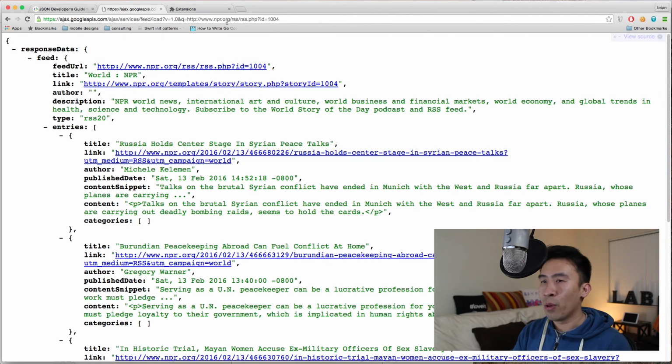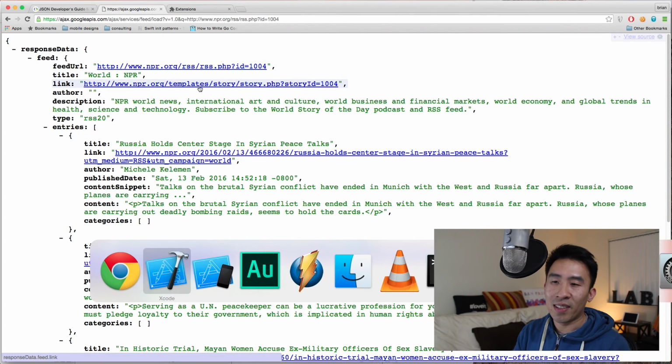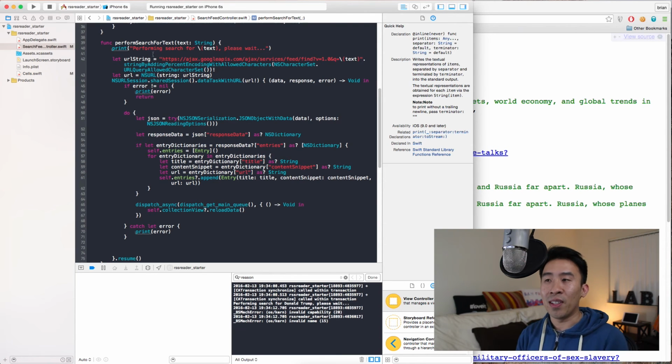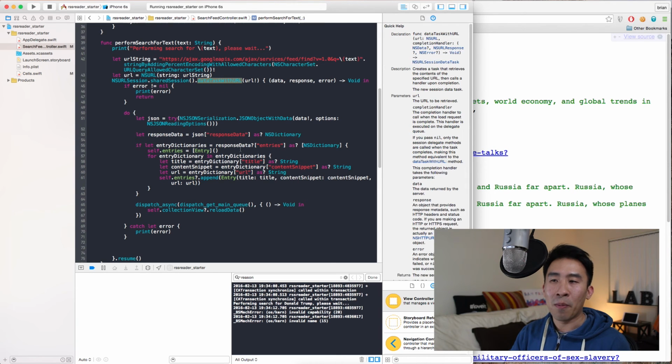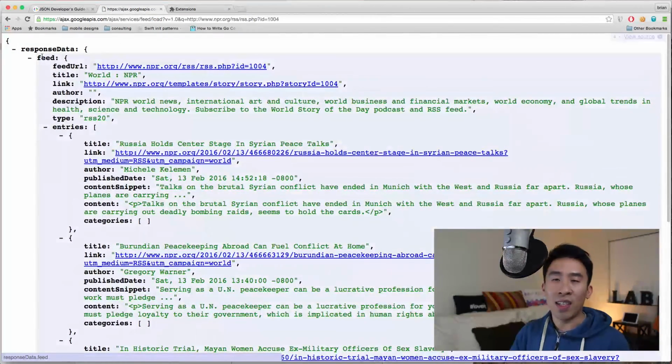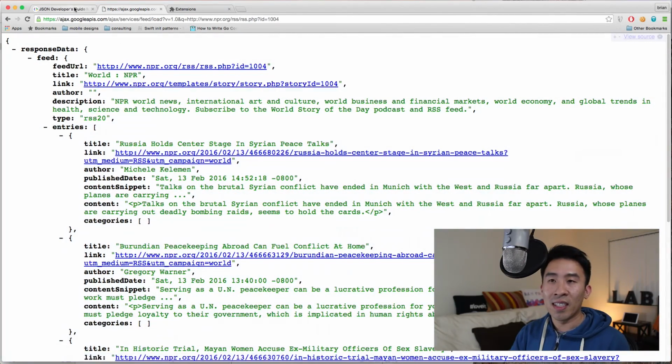And what we're going to have to do is create a new controller that will contain a collection view, and it'll also contain the fetching of this data set using the same data task with URL. But instead of just entries, we have to look at feed and then entries. Okay.